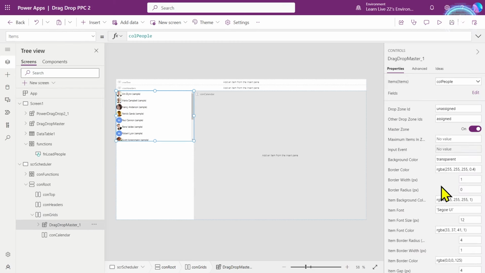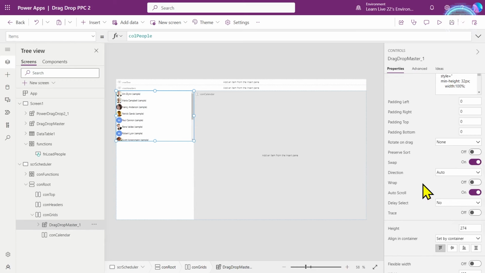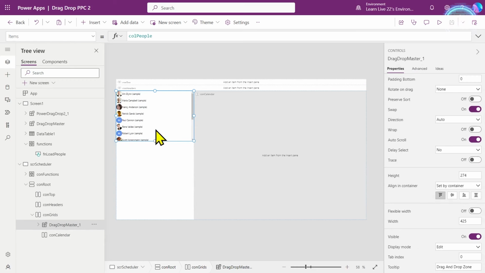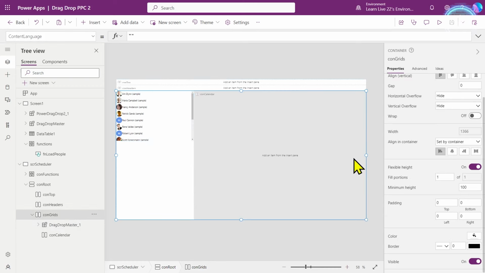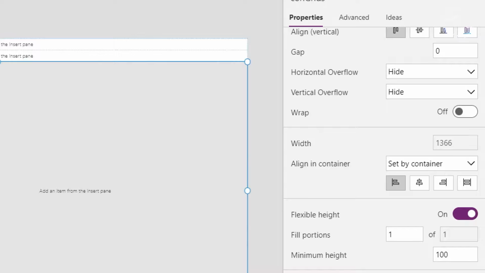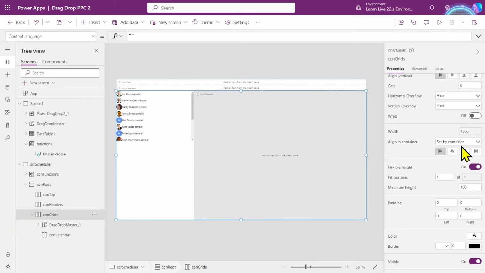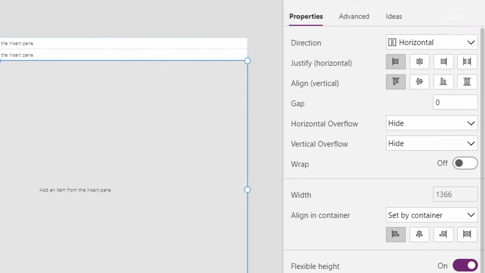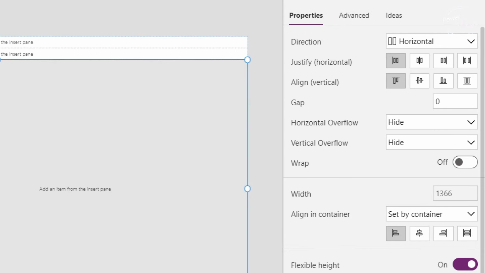So we come into the height and make it, so what we want to do is define the height of this so that if there is more people than the space available, we want to allow the container to scroll vertically. Now, the great thing, if you look about these containers, they have got the option to set the scrolling, and here we go, horizontal overflow. And we can set the horizontal overflow to hide, vertical overflow to hide, or we can set it to scroll.